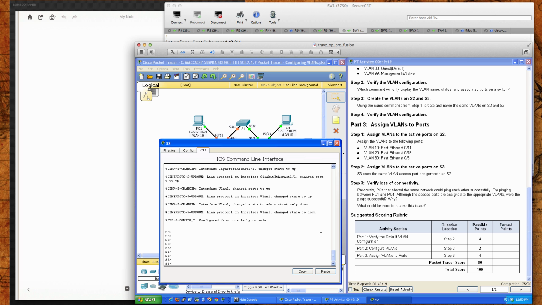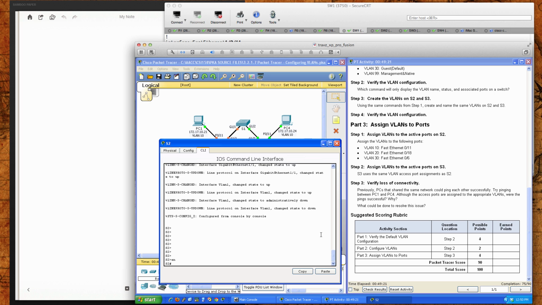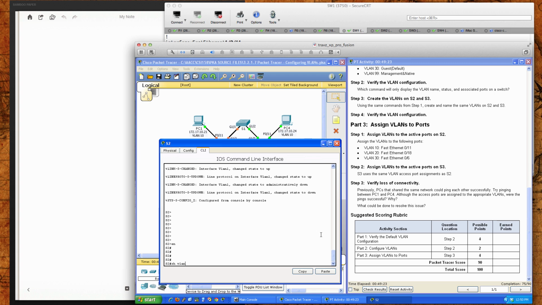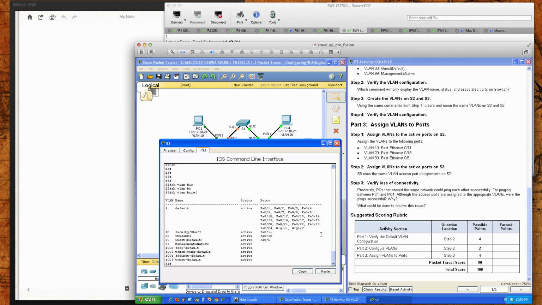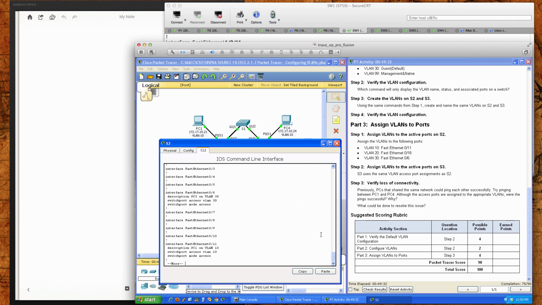So here we go with the switch to user exec. We'll go into privilege exec, and if I do a show VLAN brief, as you can see, all of our VLANs are still there. If I do a show run, Fa0/6 is configured, Fa0/11 is configured, and there's Fa0/18.